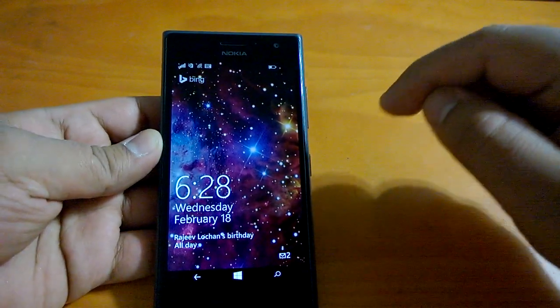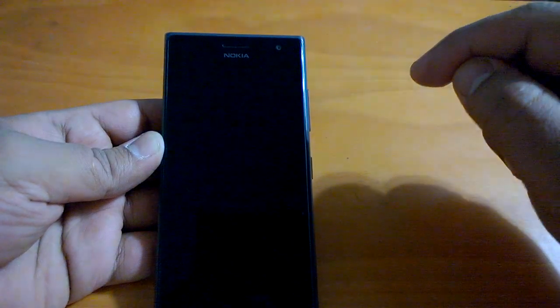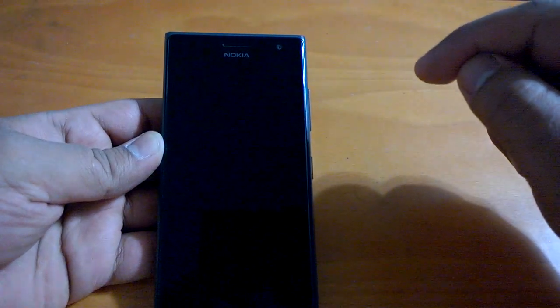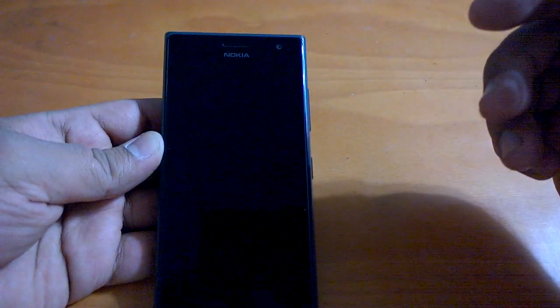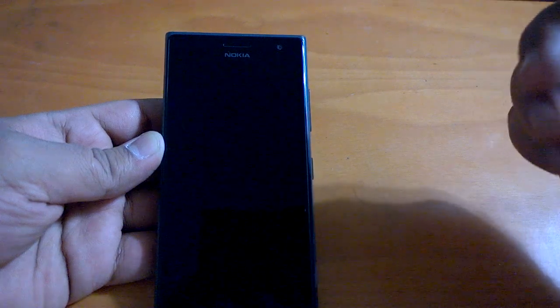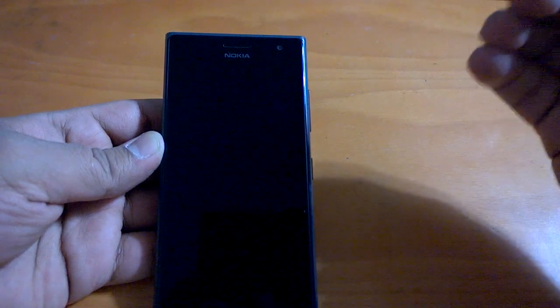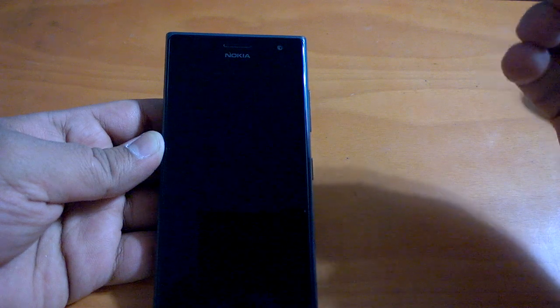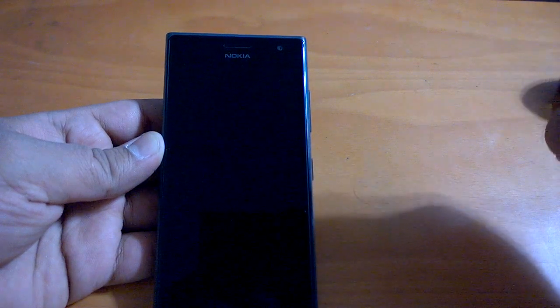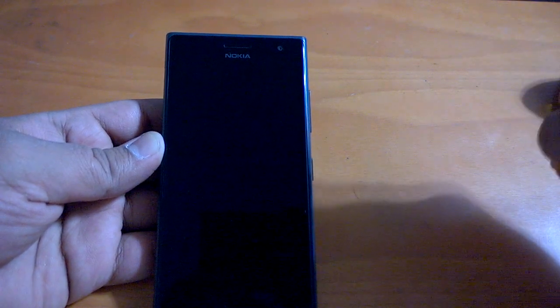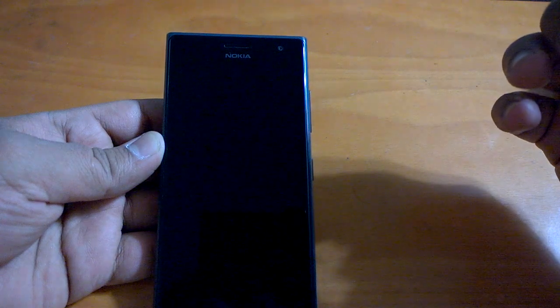So in earlier videos we have covered the UI changes, notification handling, and then we have covered settings and voice dictation, the keyboard, alarms, and a lot more. So you can refer to those two videos or hands-on posts that we have posted on Nokia Power User.